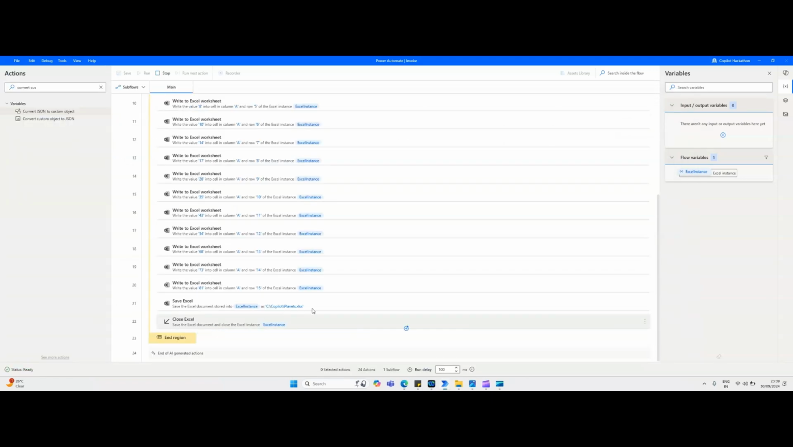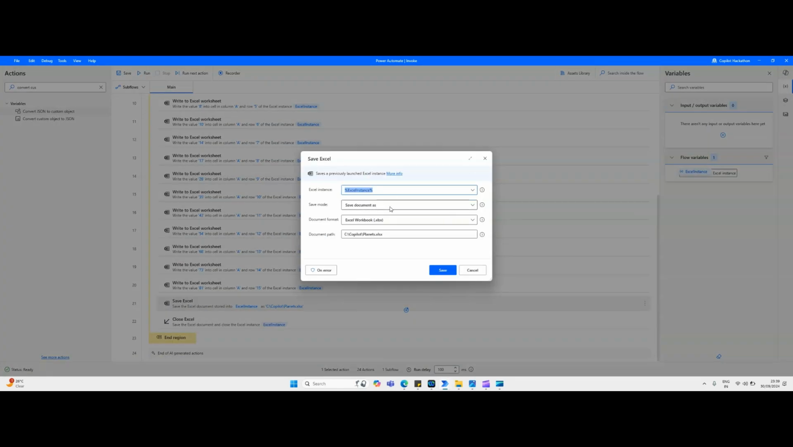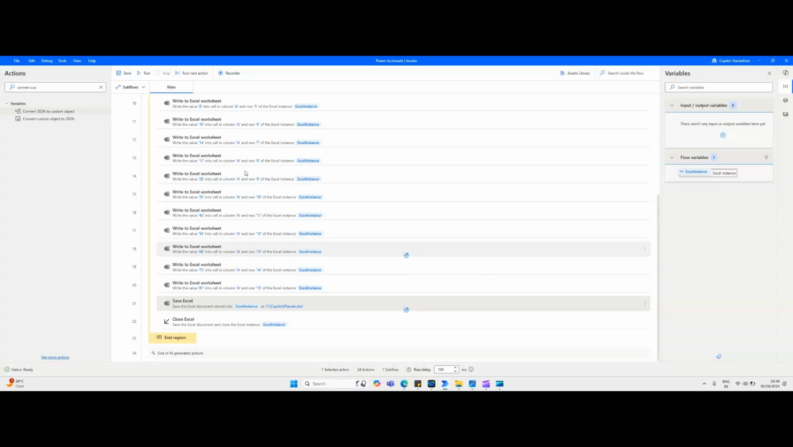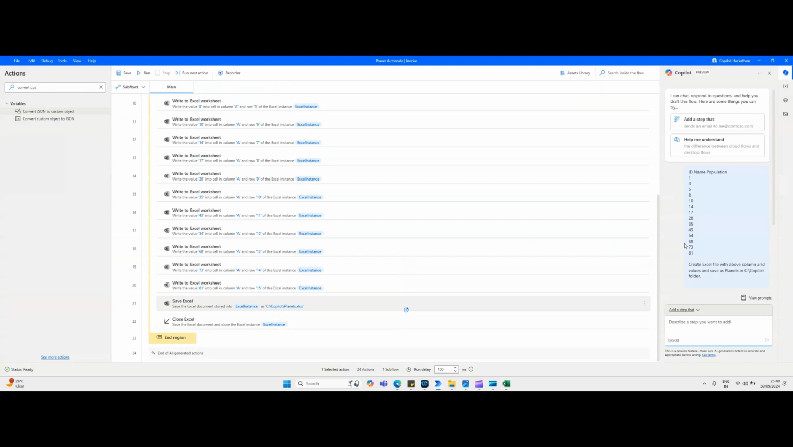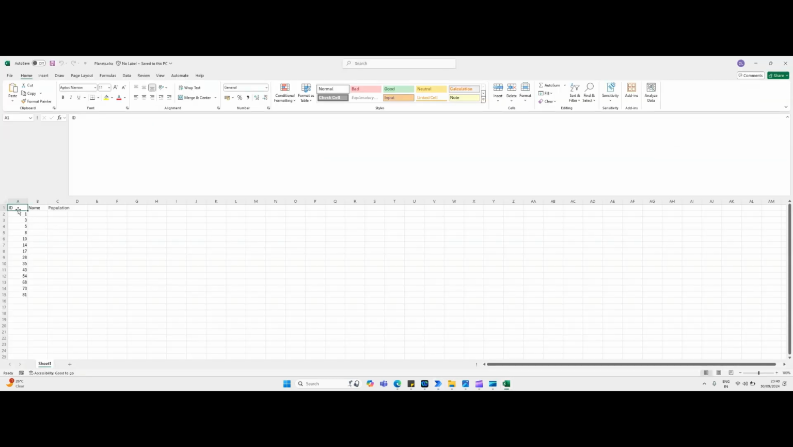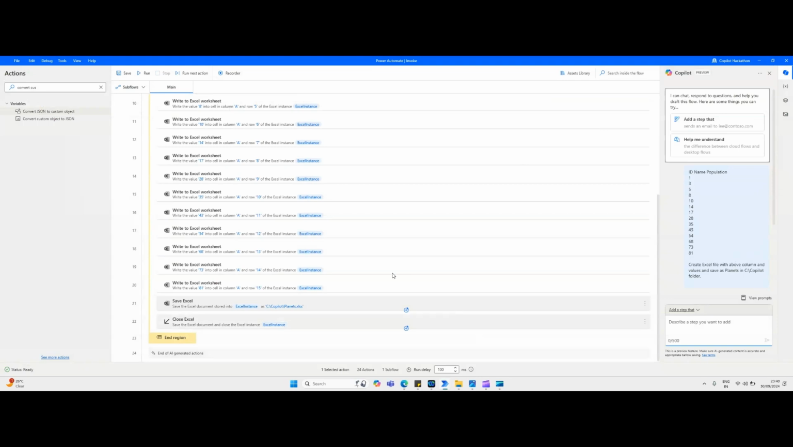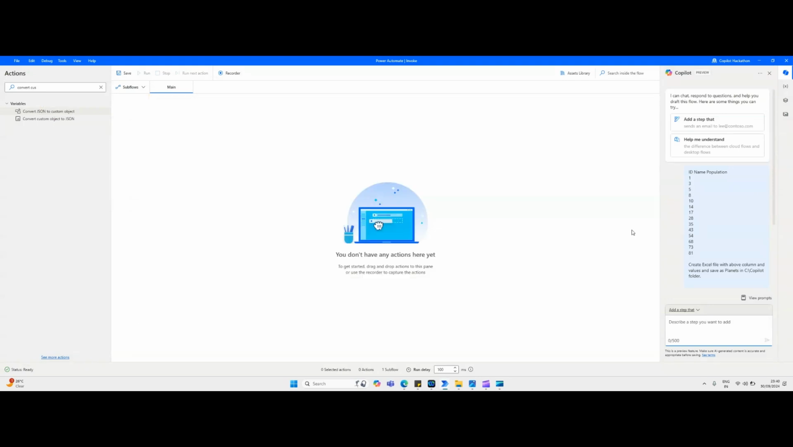Okay, I will quickly show the Excel file now, and let's validate our prompt. It starts with 1 and ends with 81. It looks good, and this Excel contains the three columns: ID, name, and population. So now I have created my Excel file. I am going to delete this, as it is not required right now.